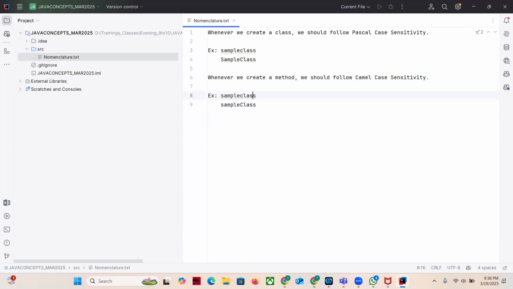Sample class. So what you're saying is, always the first letter of the first word should be a small letter and the first letter of the second word should be a capital letter. So we have to follow this kind of naming convention. Got it? Whenever we create a class, you should follow Pascal case. Whenever we are writing a method, you have to use camel case. We have to remember this kind of nomenclature. Is this clear, everyone, before we go ahead?